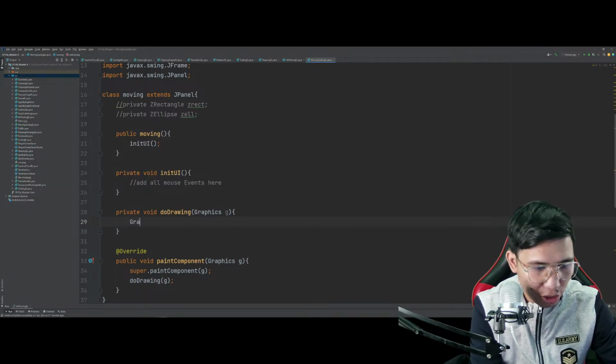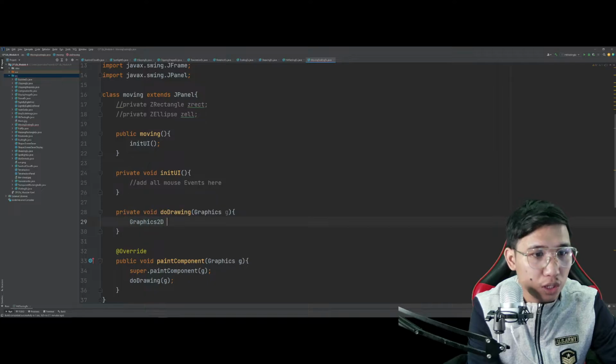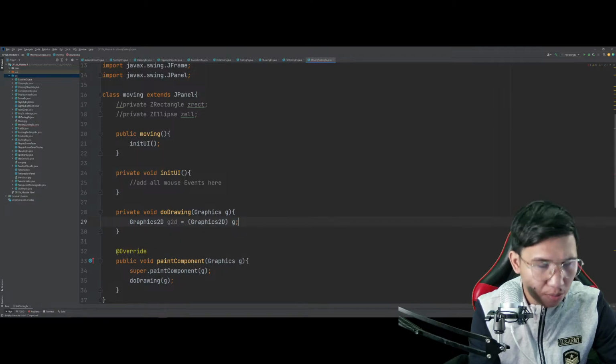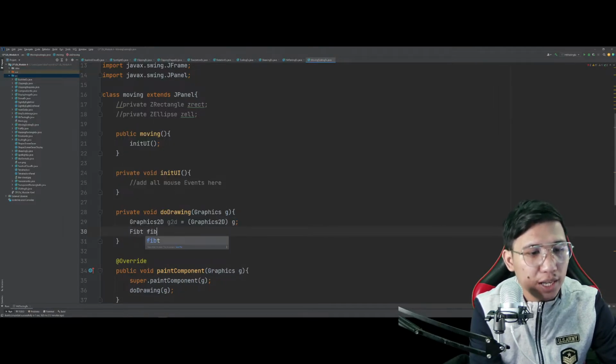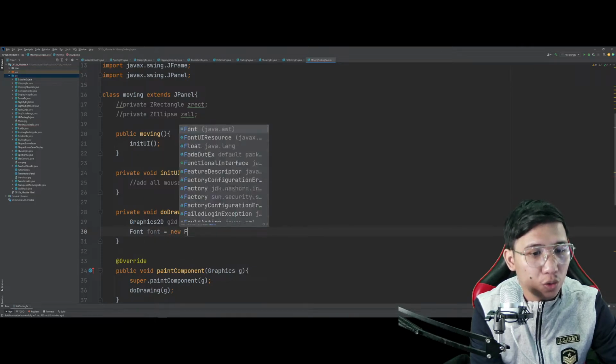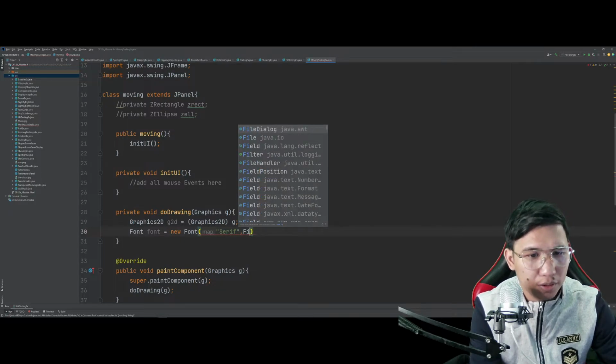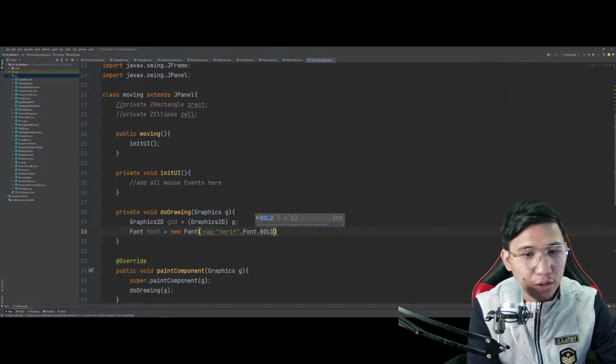And cast na natin siya. Cast natin Graphics2D g2d is equal to (Graphics2D) g.create or just simply g, pwede na yan. Now, try natin i-set si font dito. Font is equal to new Font. Yan na lang natin. Although, hindi natin siya totally magagamit eh. Diba? Pero, baka kasi nakalimutan nyo na eh kung paano.